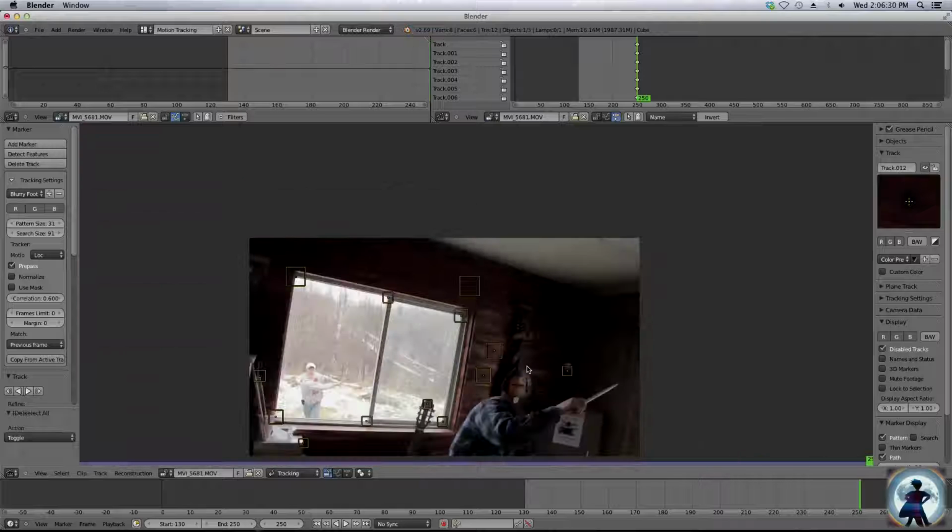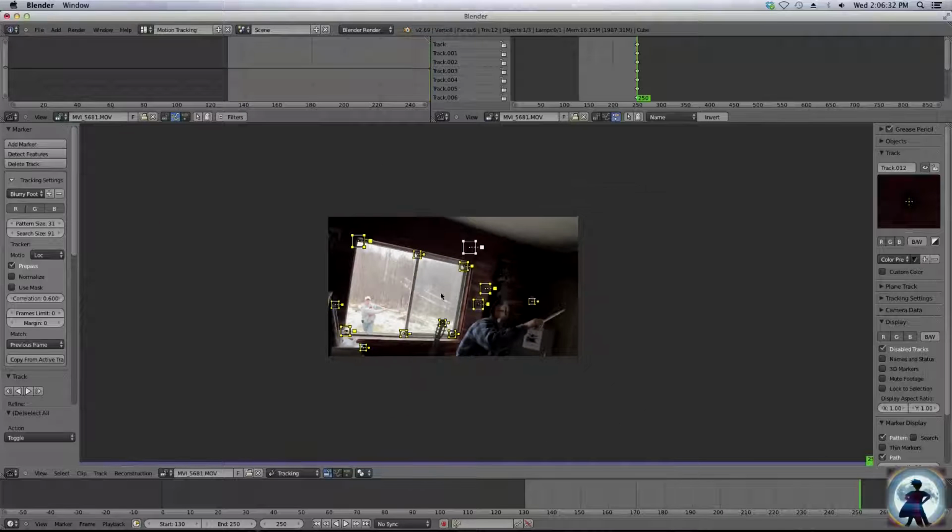That's good. Alright, so now to track these, you can just click this button here, tracking, or Shift Control T, but you want to track in the backwards direction, because we placed all of our markers at the end frame. So click track button and let it do its magic.